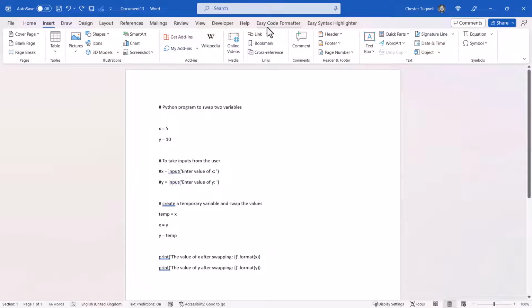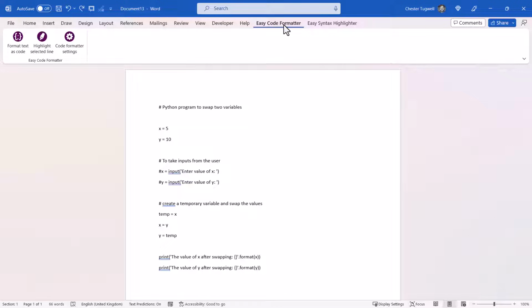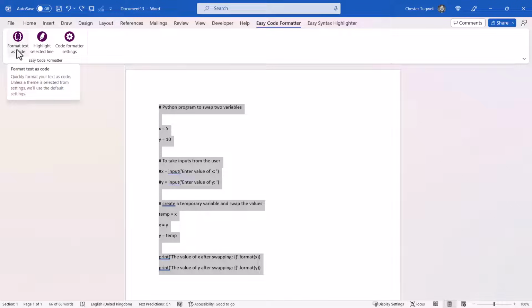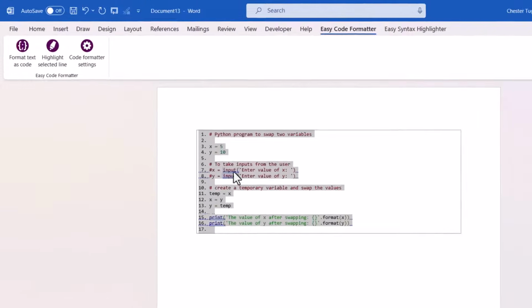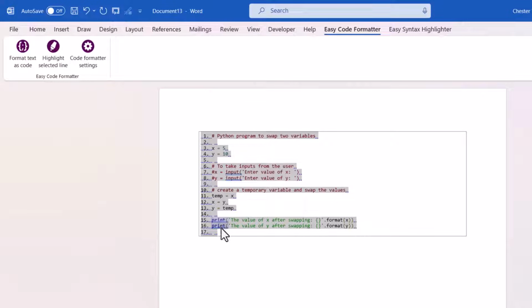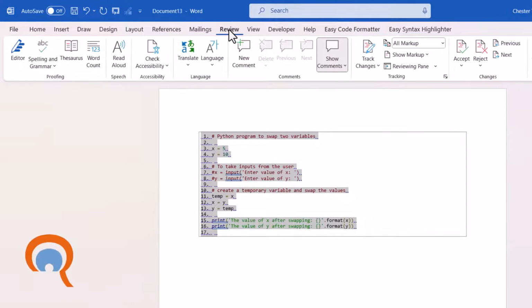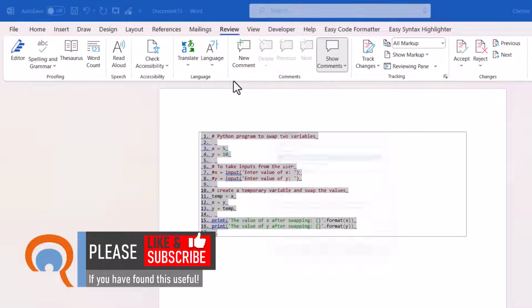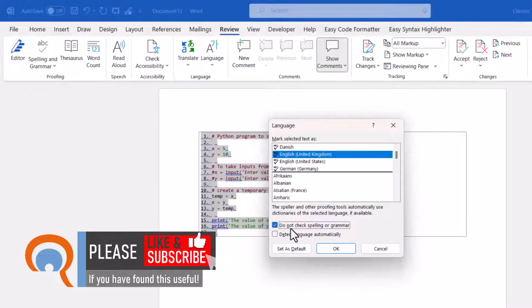I've already got the add-in installed, and you can see it gives you an additional tab on your ribbon. So what you do is you go to that tab, you select your code, and then you click on this button, Format Text as Code. Now you might want to play around with some of the proofing settings here. So with the code still selected, if you go to the Review tab and then go to Language, Set Proofing Language, you can say do not check spelling or grammar.